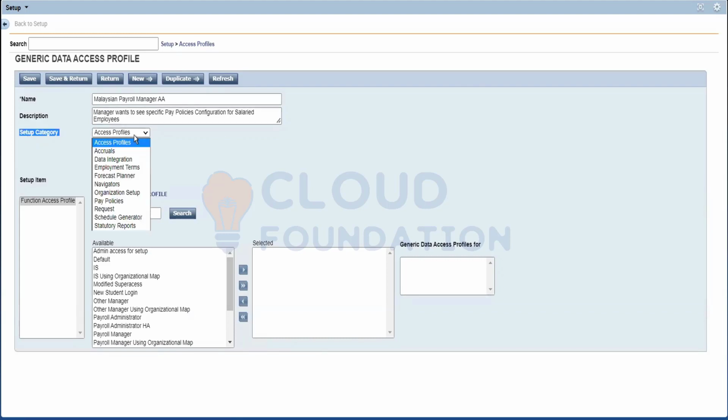Here, this is a higher level. This will determine what the manager can see in the setup item. We are into the setup, right? For employees, setup will not be visible. Here we can determine whether the setup should be visible to the manager, and in the setup, what items he can see out of access profile, accruals, data integration, employment terms, forecaster planner, like navigators, pay policies. These are all the categories which we have in the setup.